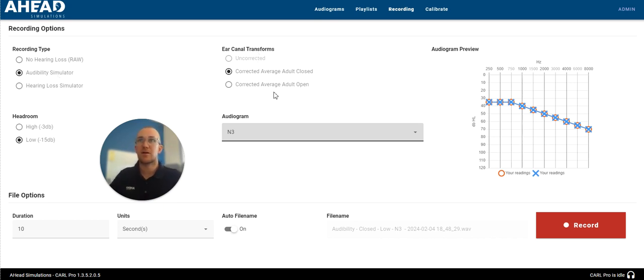You can see now that we have an audibility simulator, we can apply an average adult closed transform or an average adult open. This transforms Carl's specific anatomy to the exact measurements and exact transform of an average adult published in the literature. And the difference between closed or open is whether Carl's canal is open, so free field, there's no devices inside of the ear, or whether it's closed and the ear canal is occluded with some sort of device. So I'm going to keep it open right now.